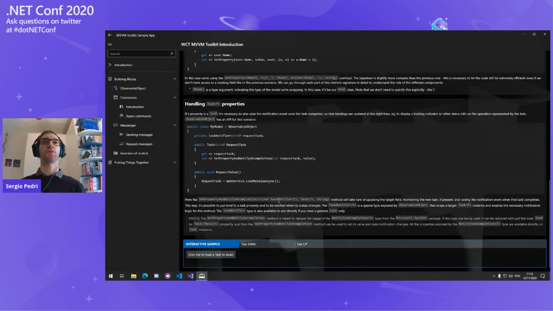Next, I want to mention this new SetPropertyAndNotifyOnCompletion method that we offer. This is an extension of the SetProperty method that I just mentioned, but this one in particular is meant to be used to help out in scenarios where you have properties that are of type Task. So in this case, what this method will do is exactly what SetProperty did. It will check whether or not the value has changed, and if so, it will raise the events. But in addition to that, it will also start monitoring the task so that when it completes, it will raise the necessary events again so that the UI components will be notified again when an asynchronous operation completes.